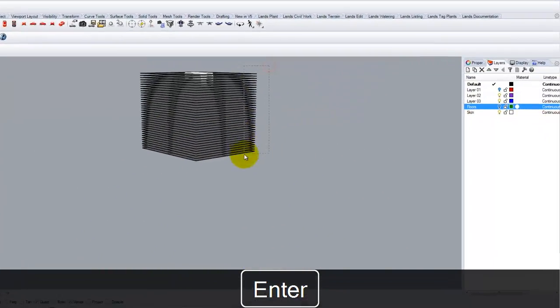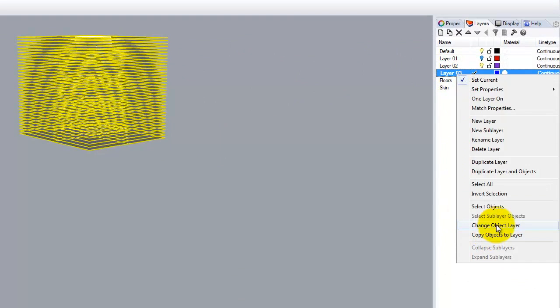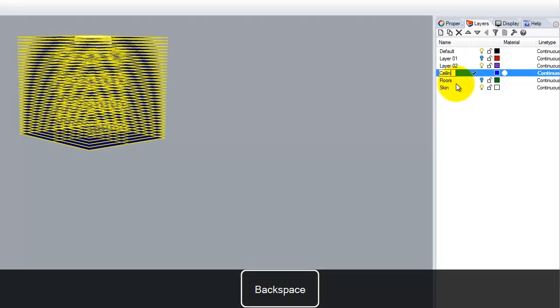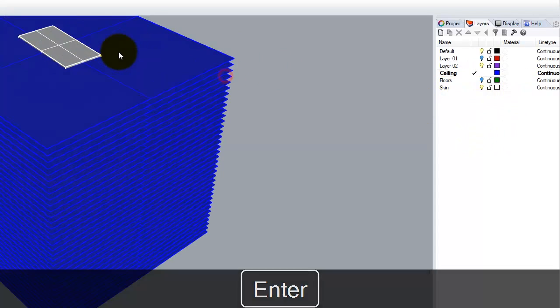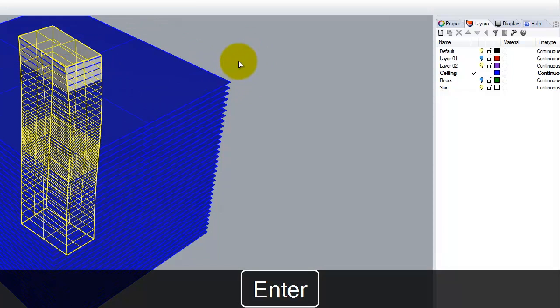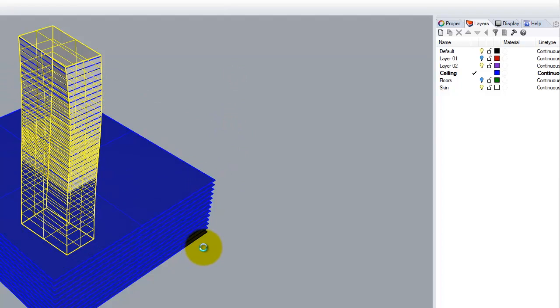Let's make all of these on a ceiling layer. Change object layer. I always spell it wrong. Yeah, I did. Okay. So ceiling, right? Then I'll take this, and we'll go ahead and do another trim. And we'll trim these off. Perfect.